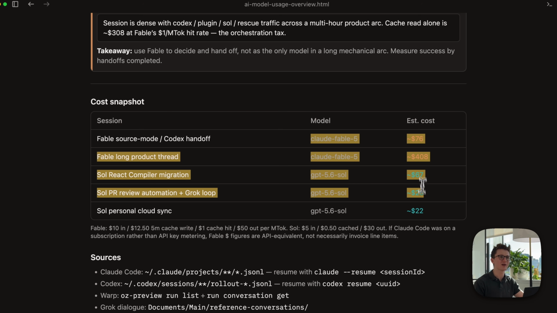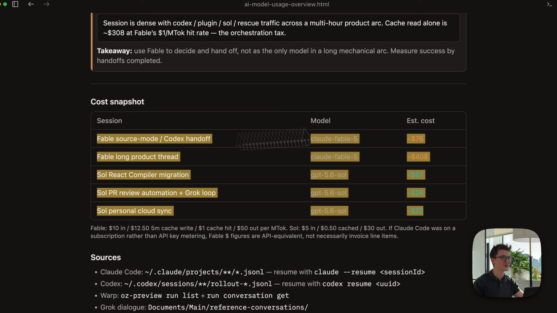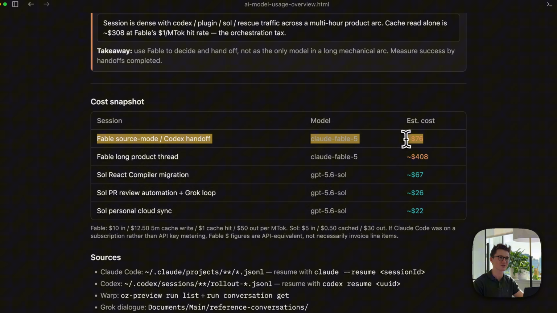This is, of course, my own anecdotal snapshot. But we can see that the most expensive run I've ever done by far was using Claude Fable, and this cost on the order of $400. I didn't actually spend that. Of course, it's subsidized through the Claude subscription for however long they're letting us do that for. And this second one, which honestly wasn't a super intensive conversation, still cost me around $76.